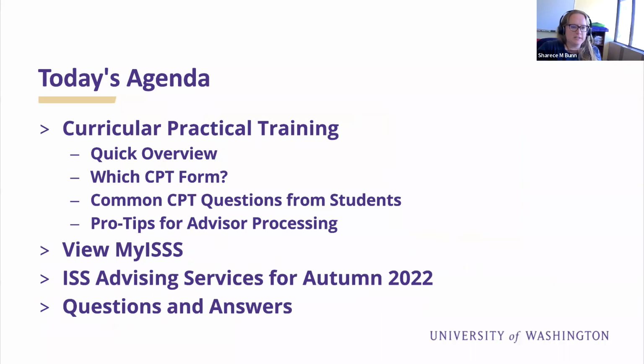So today's agenda, just going to go over this pretty quickly, and then Alisa is actually going to share quite a bit with us about CPT. So we're going to talk about curricular practical training. She'll provide an overview, talk about which CPT form to use, share some common CPT questions from students that you might anticipate, and then some pro tips for advisor processing on your end.